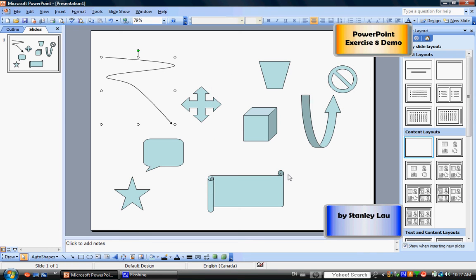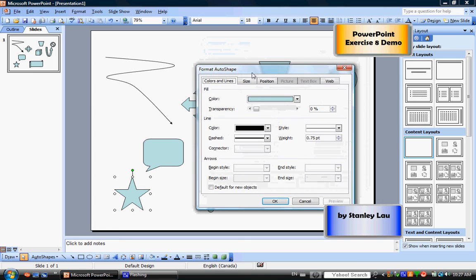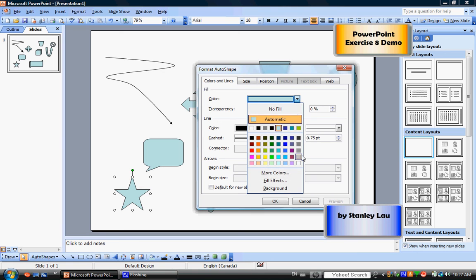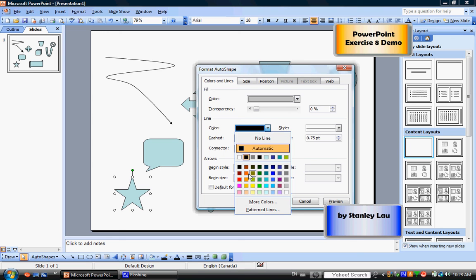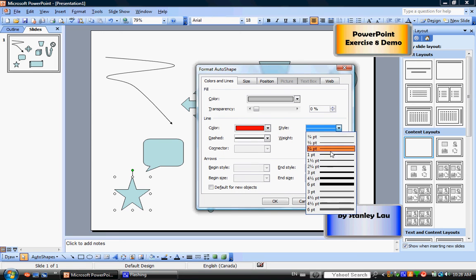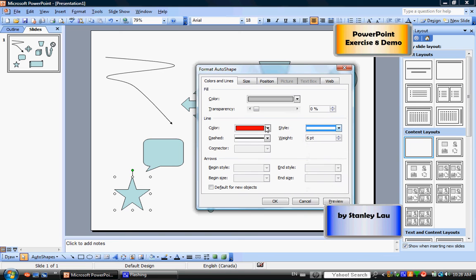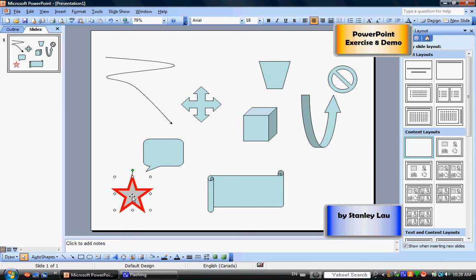Now, there's a couple of other things I'm going to show you. Again, just as a review, any shape can be changed by double-clicking it, and that activates the Format Auto Shape box. And for example, you can change the fill to a different color. You can change the outline to a different color, and you can choose the thickness of that line. And by clicking OK, you can see I've changed that star to look like this.